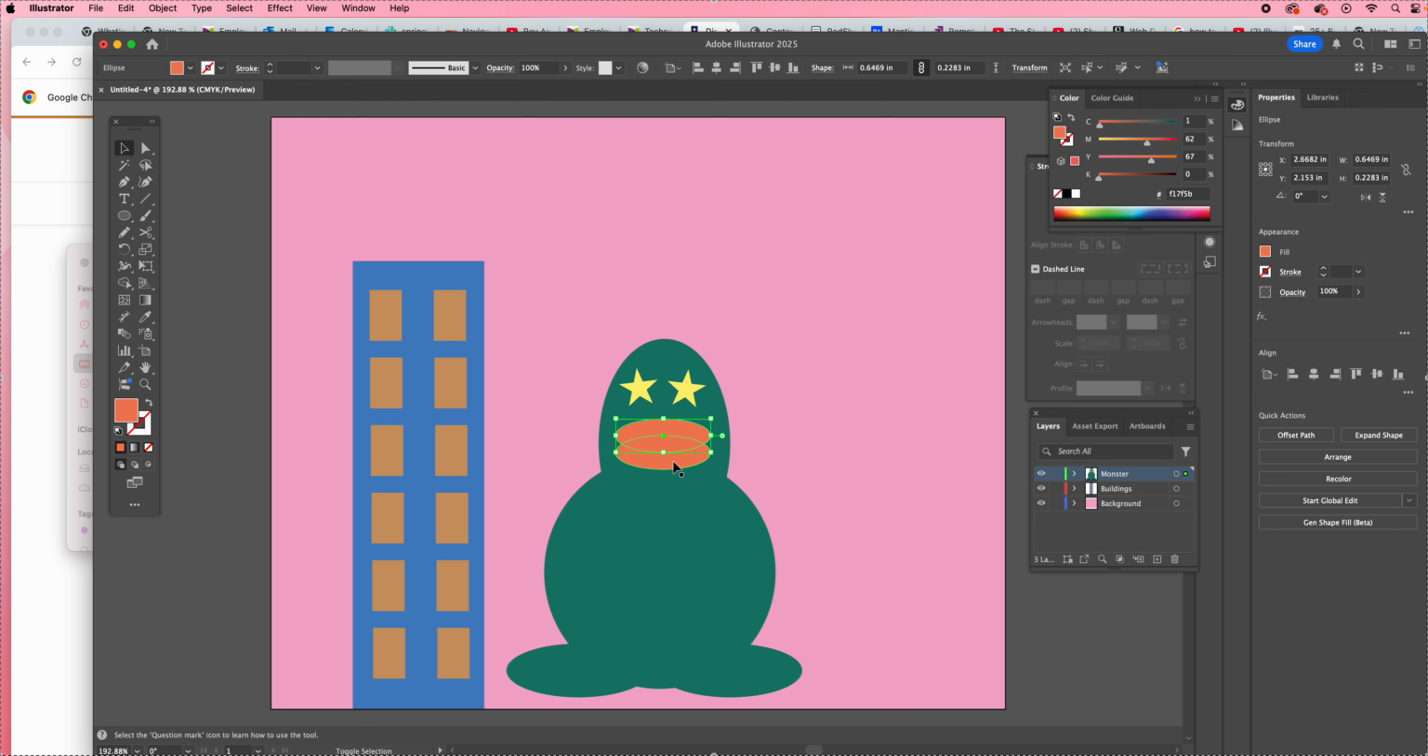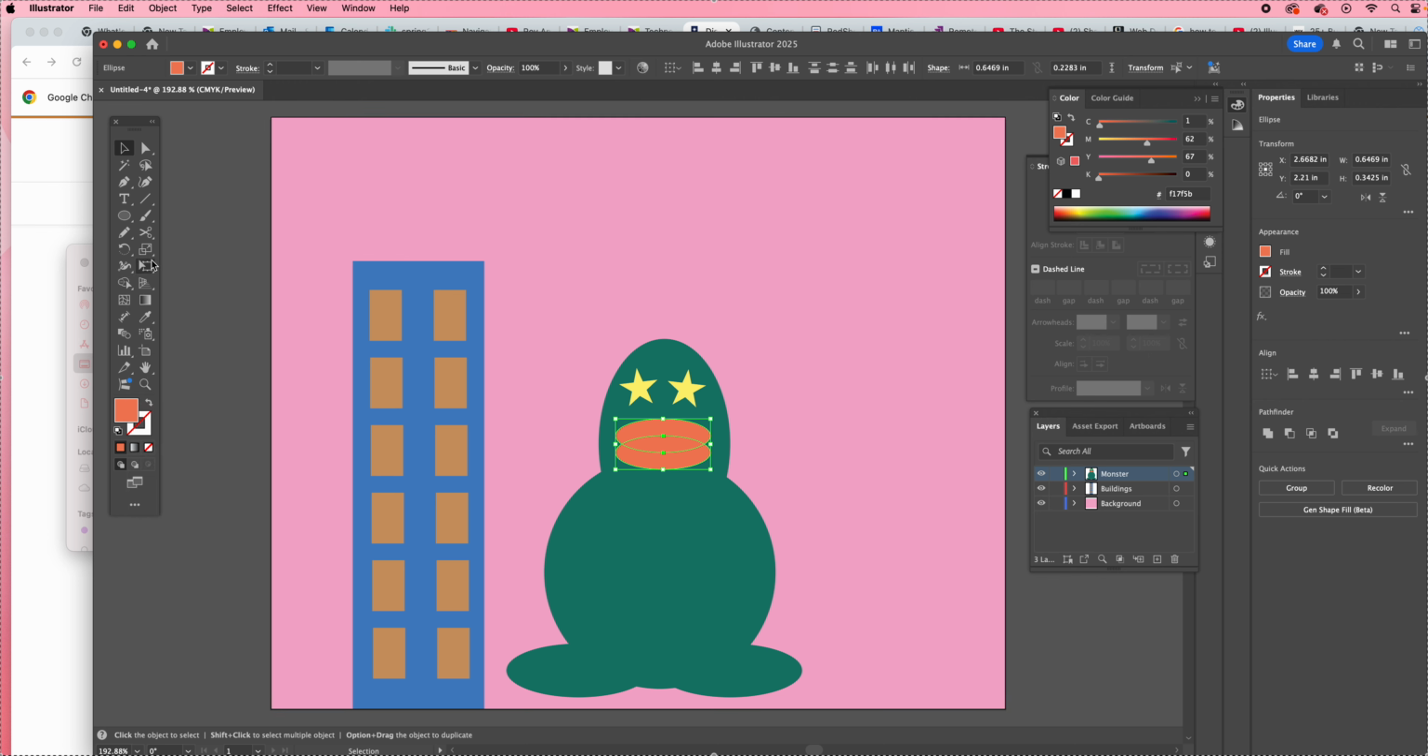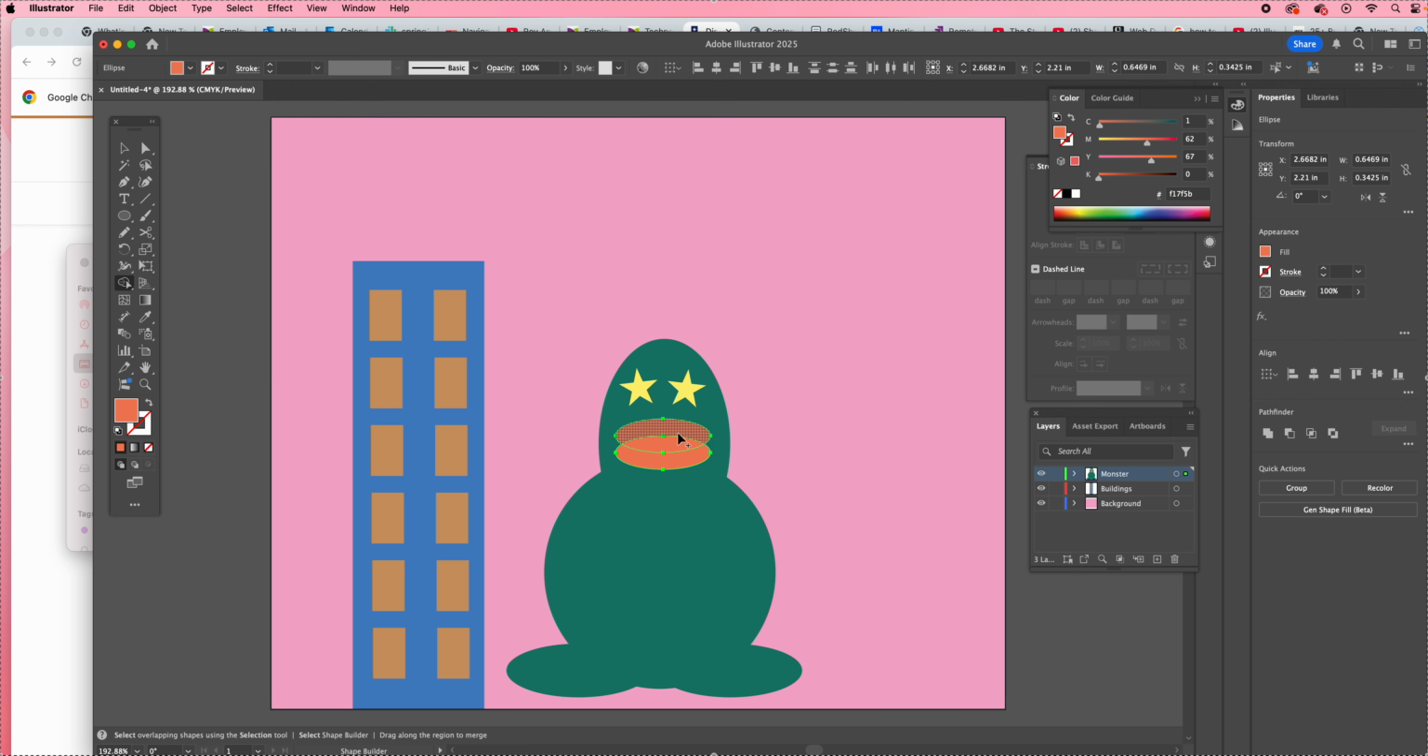And then with both of these selected, if you remember, we can also delete parts of this selection with the Shape Builder tool. Clicking the Shape Builder, and if I hold down Option, I can get rid of these two sections here, and it'll leave me with his smile. All right.